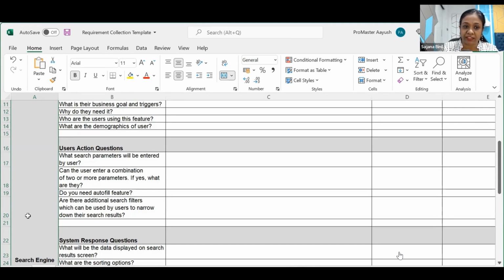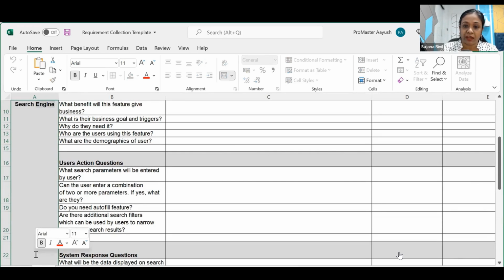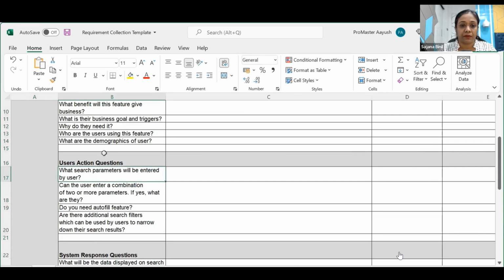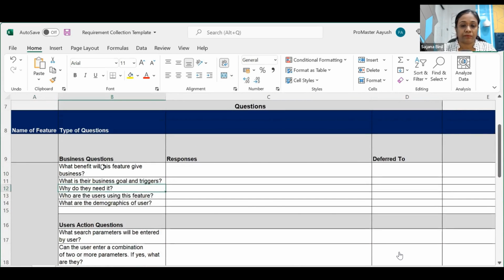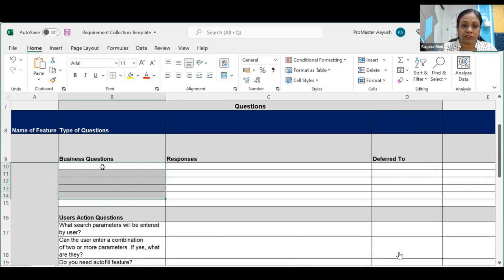First, I need to change the name of the feature. I'm not discussing the search engine. I'm going to discuss the registration. We call it buyer registration. I'm just going to knock this off.